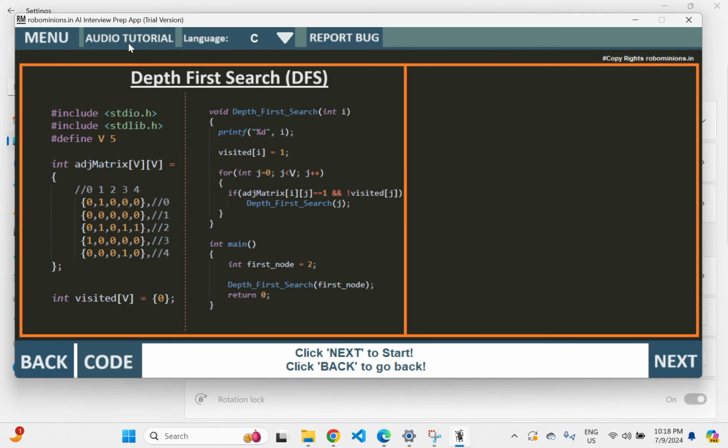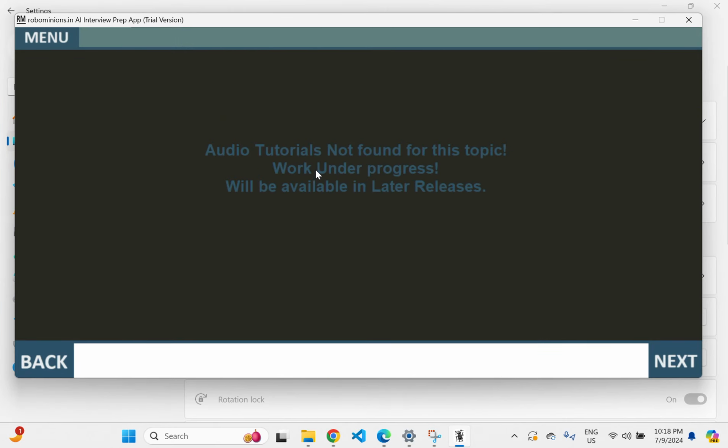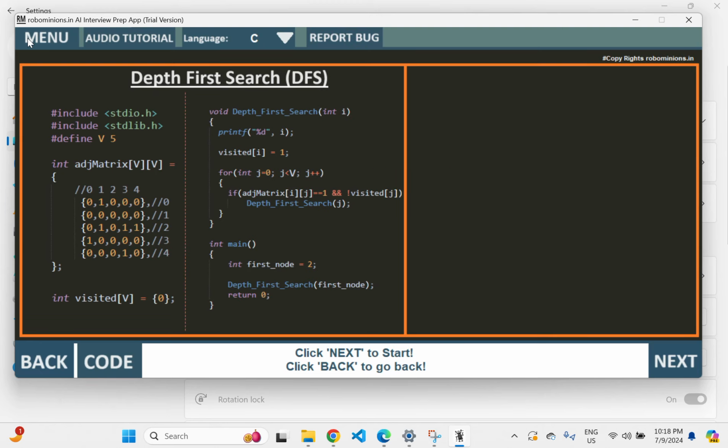Audio tutorials are right now not available for this topic, so we are working on those. You can take headphones and run the audio tutorial in the background, and you can control the code in the app, and the tutorial will explain every stage in the code.